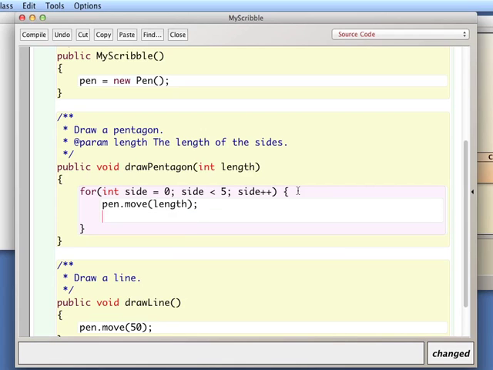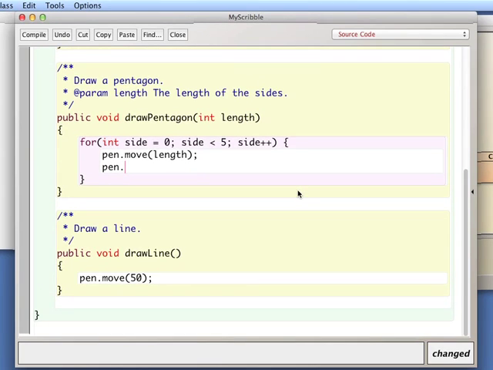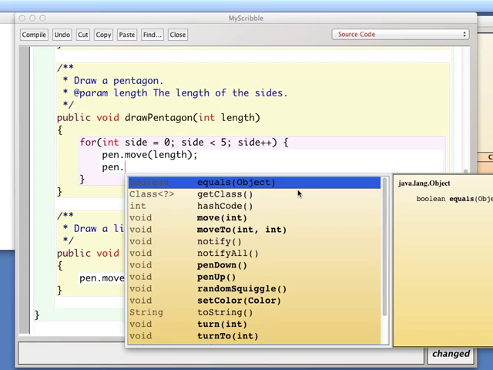But how do we make the pen turn, ready to draw the next side? Once again, we could go back to the pen class and read the documentation. However, BlueJ offers an alternative. If we start to type the method call and then type Control space immediately after the dot, we're presented with a list of methods that can be called on that object. The ones in bold belong to the pen class, but here we won't go into what the others are.